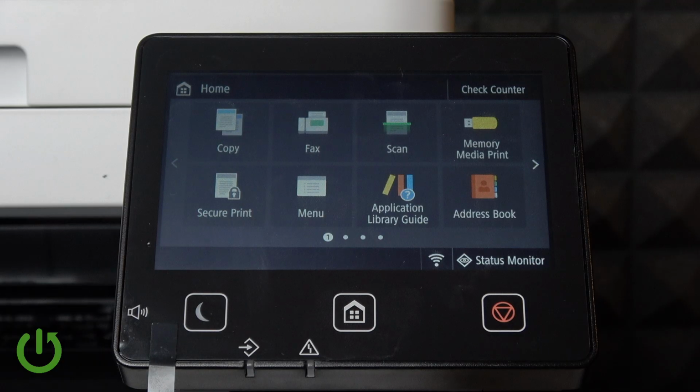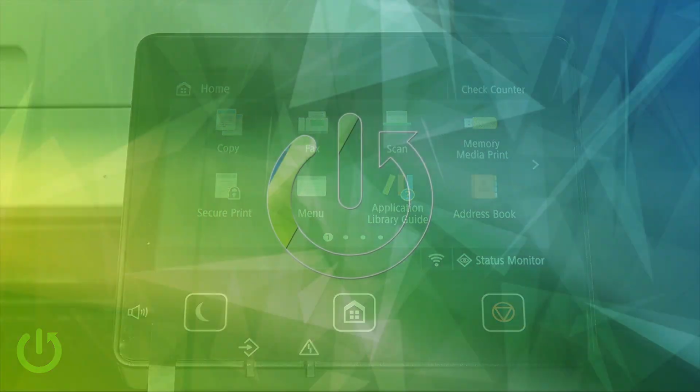In today's video, I'll show you how to easily enable or disable confirm when coded dial TX on your Canon i-SENSYS MF657Cdw.